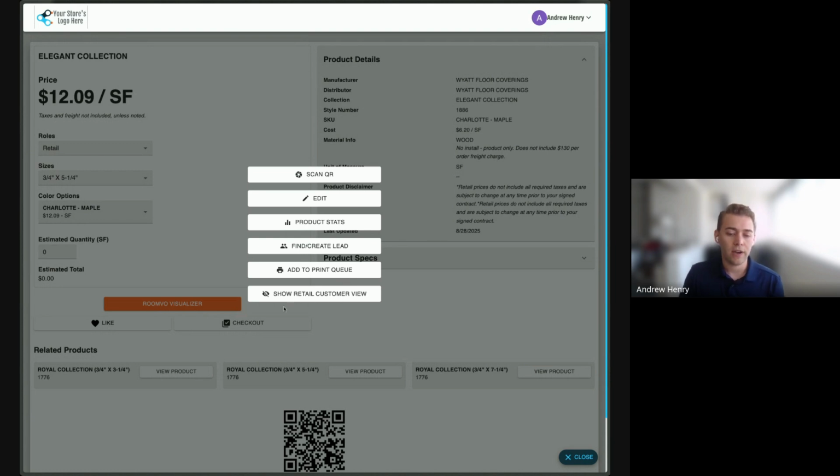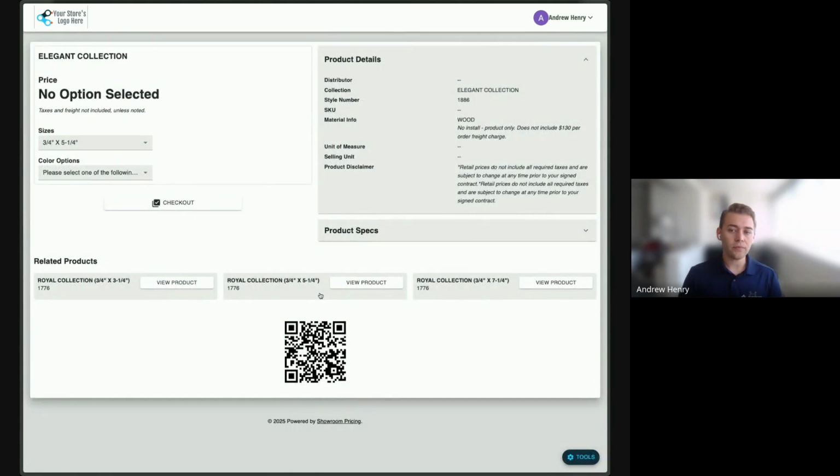And then this final button down here, another thing that we had a lot of people request was the ability to hide that internal view and just be able to show a customer view to your customers when you're working with them. Because of course, you don't want your customers to see the cost on the page if you show them your phone or anything like that. So what we have now is you can click on this show retail customer view, and it will switch that over. It will hide all the details that you don't want your customers to see. So there will be no cost listing over here.